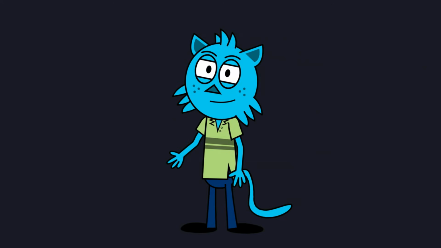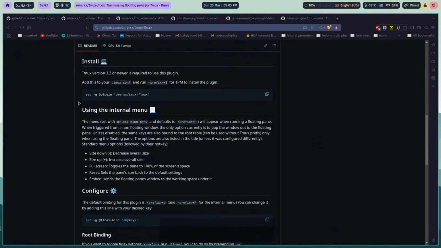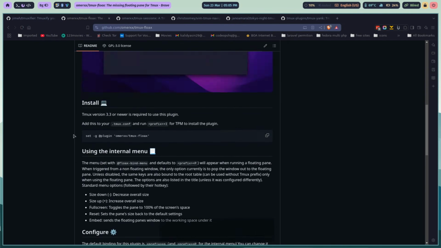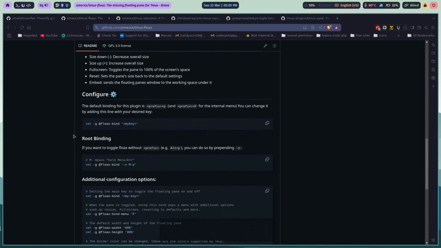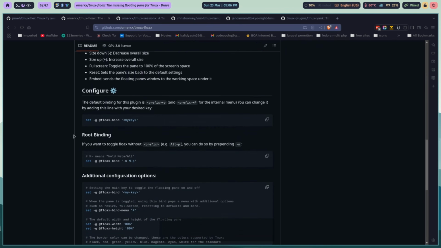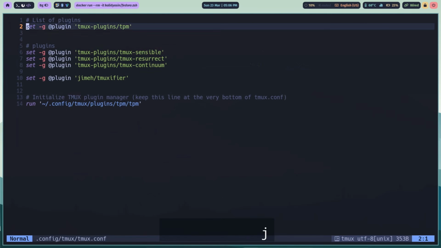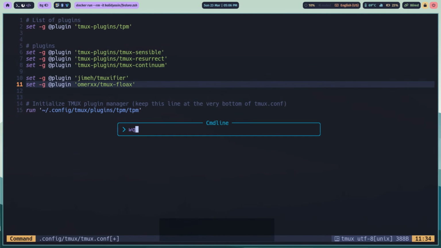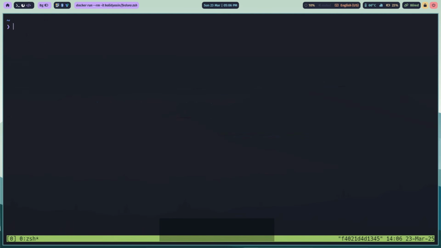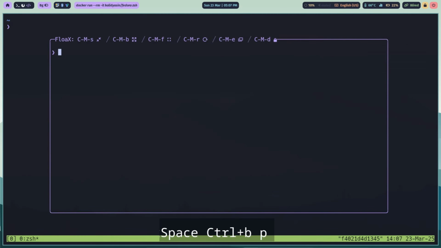Next, tmux-floax introduces floating panes in tmux. These allow you to temporarily overlay additional information, like logs or commands, without disrupting your main layout. Open your tmux config file and add the following. Then reload tmux and press prefix +I. Activate floating panes with prefix +P, or you can customize the key binding. Refer to the plugin documentation for specific commands.